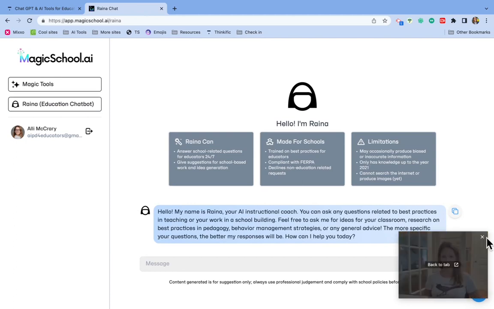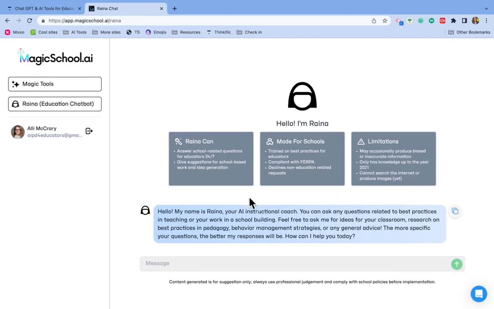So similar to ChatGPT, you can ask the chatbot any questions related to school, education, best practices. Again, just like ChatGPT, you have to be very careful and vet all of the responses to make sure that they're accurate. And just like ChatGPT, it's only going to call upon data from 2021 or prior to 2021 September. So this is a great tool.